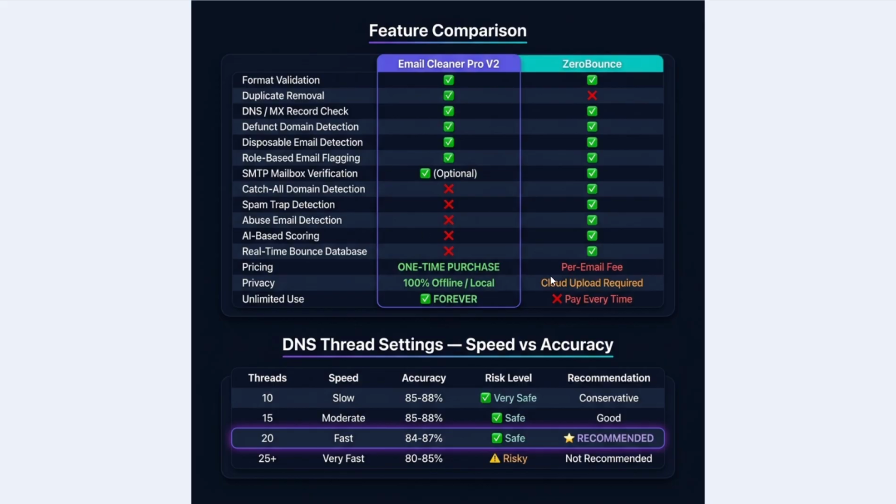Now, one more thing I want to mention, and this is about that DNS thread setting I showed you earlier. The number you choose there actually affects both speed and accuracy. At 10 threads, it's slower but very safe. No risk of DNS rate limiting, and you'll get around 85 to 88% accuracy. At 15, similar accuracy, but noticeably faster. At 20, which is the default, you've got a great balance of speed and reliability, still around 84 to 87%.